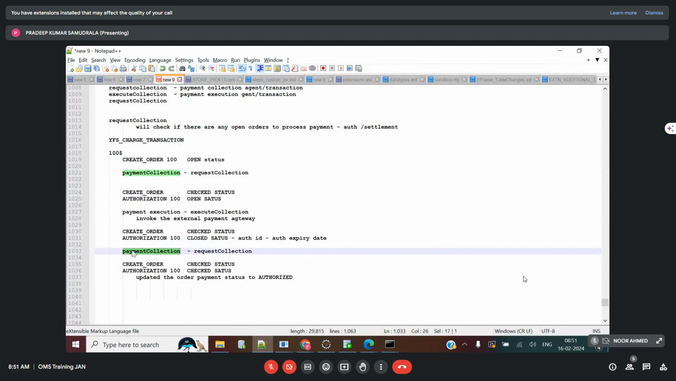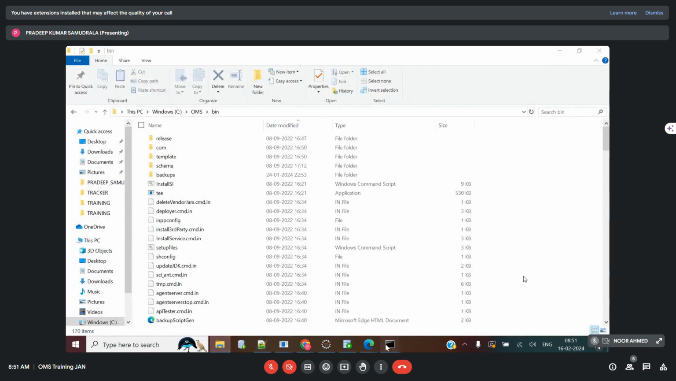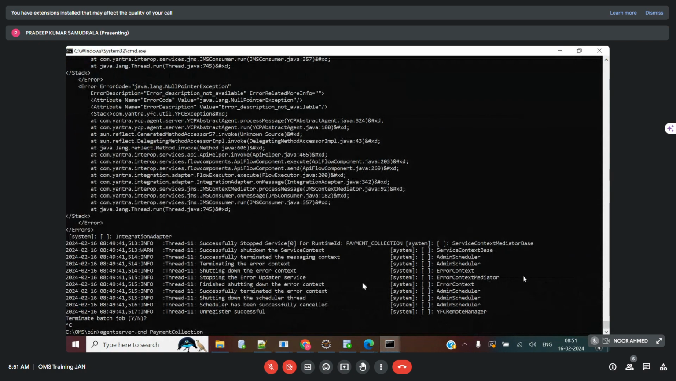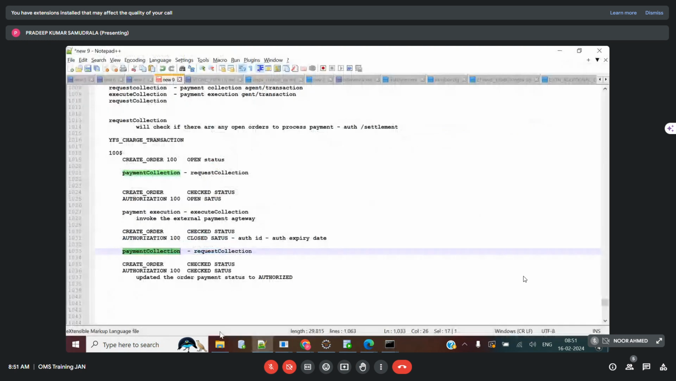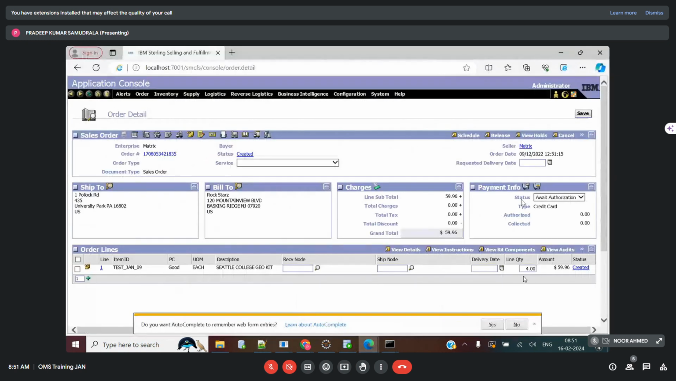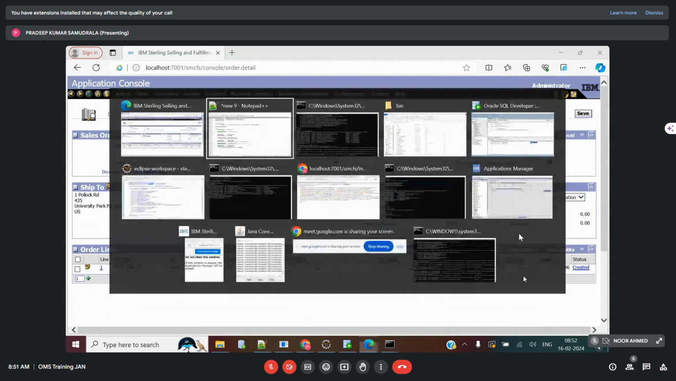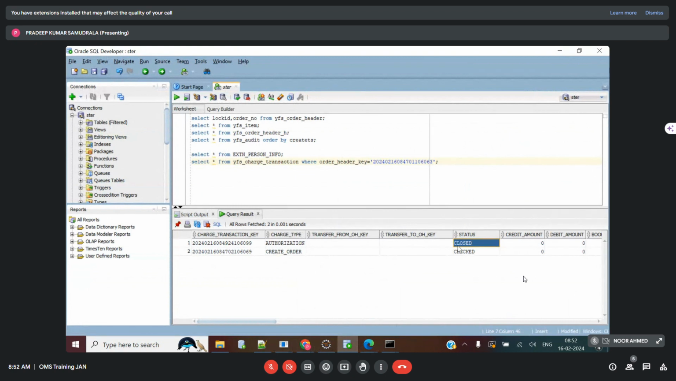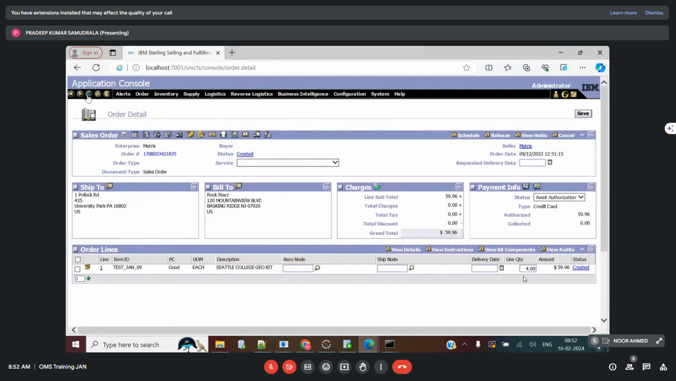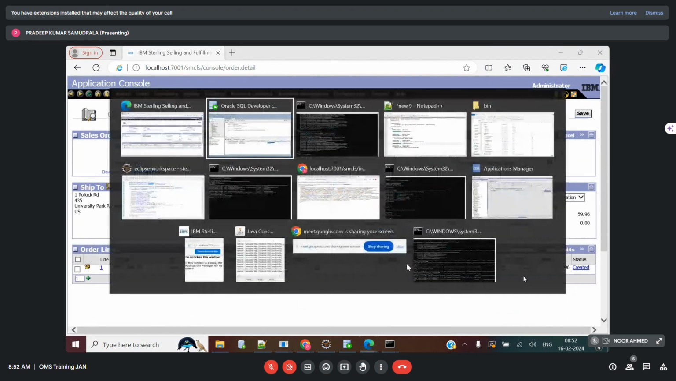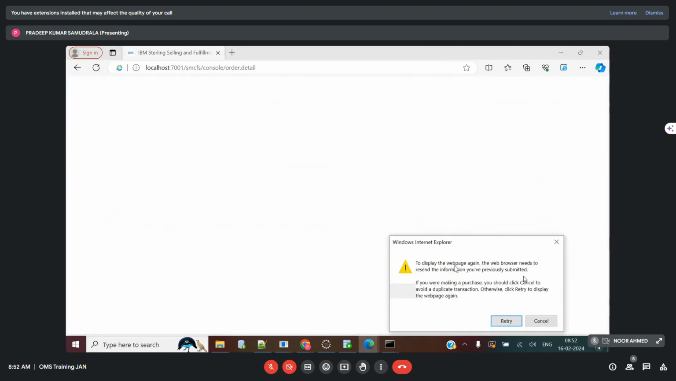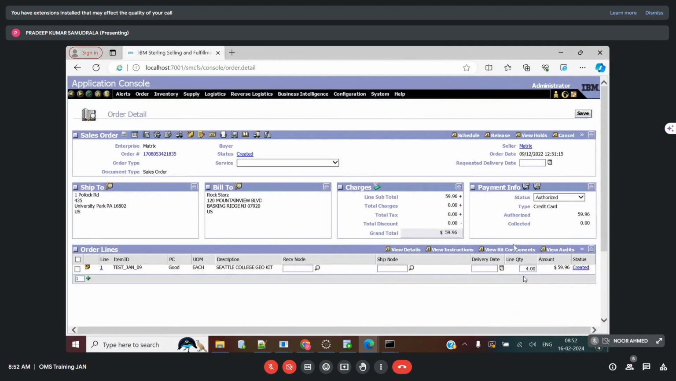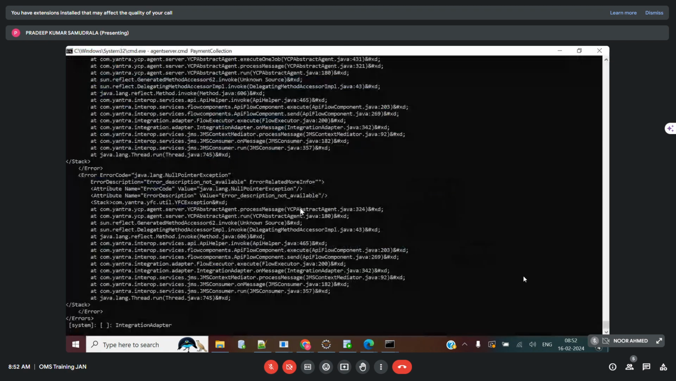Now the next thing will be payment collection. So let me start my payment collection once again. So now, in the last minute, what should happen? The payment status should get updated. Let us see. And also it should update the authorization status to checked. Just take time. You can see the payment status has moved to authorized status.